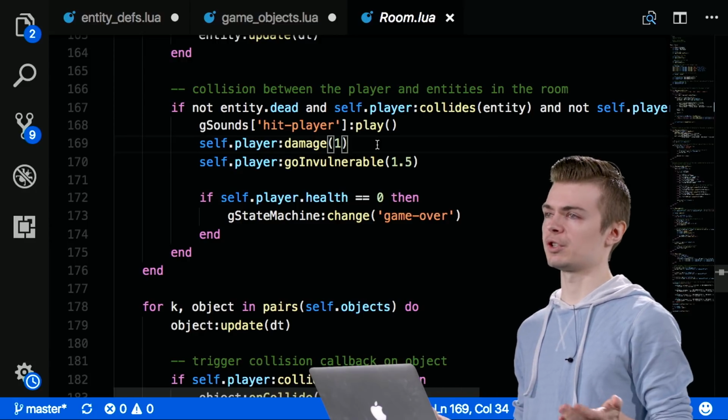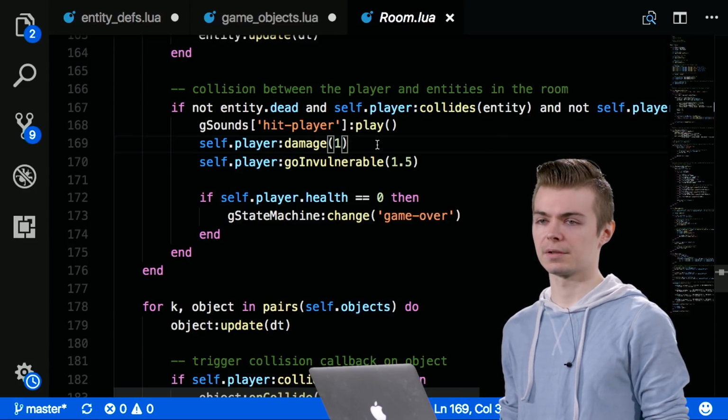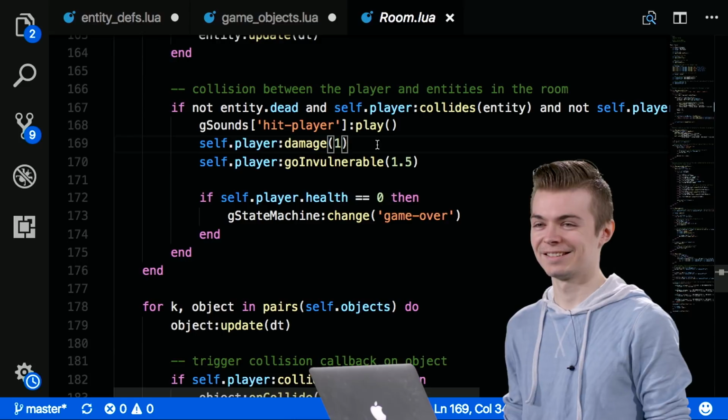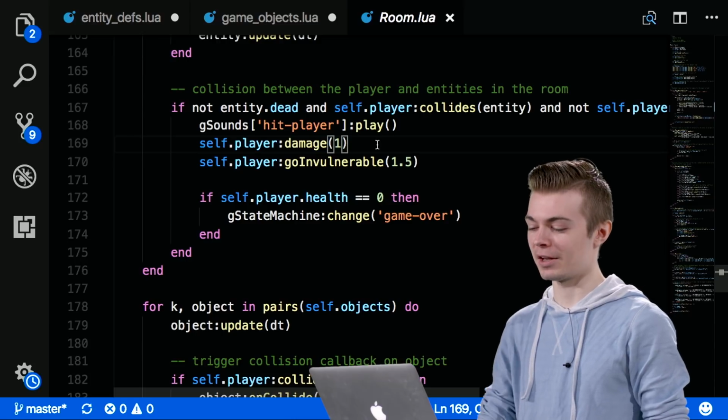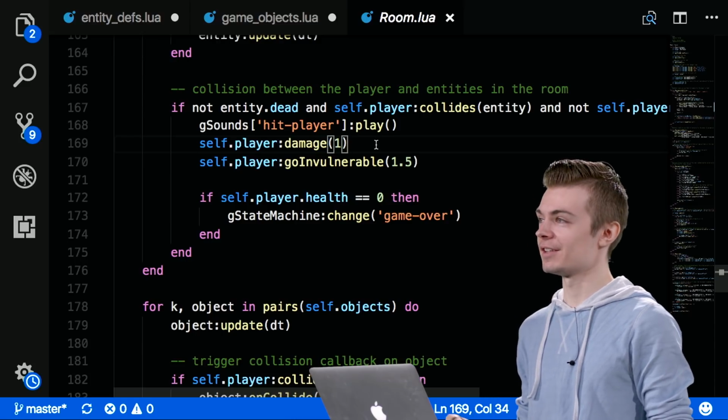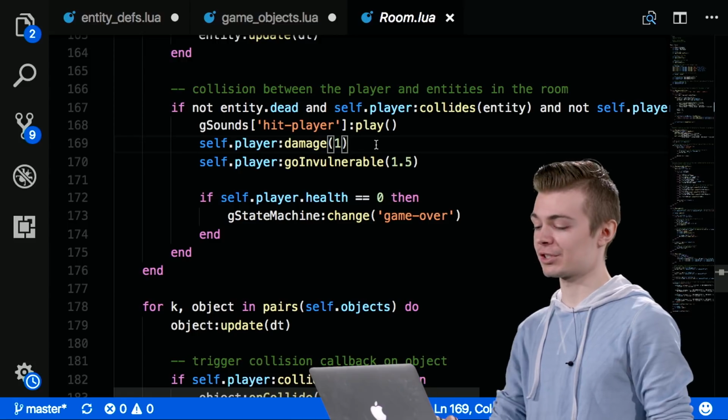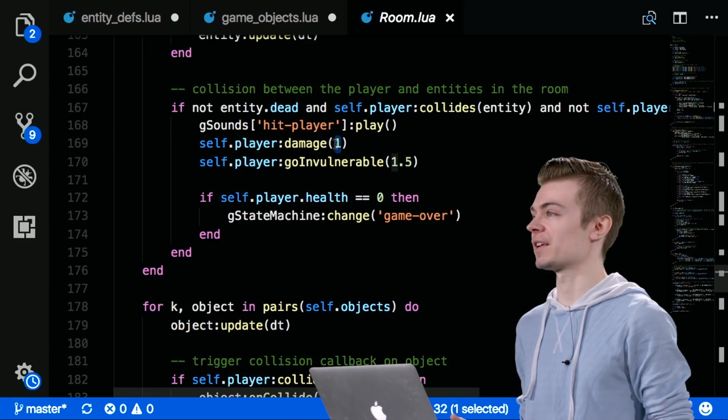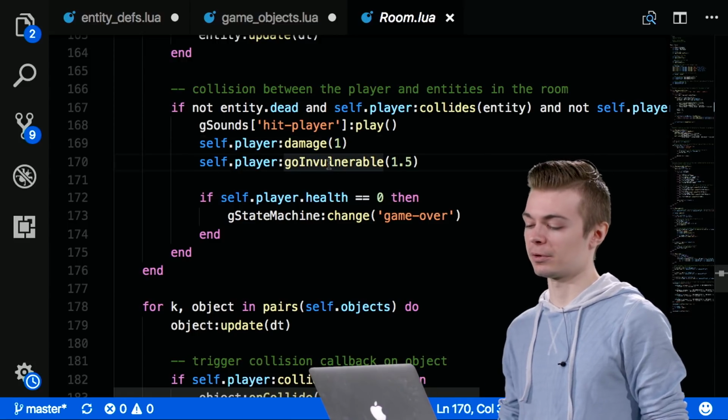What does damage do offhand? What do we think it does? I'll take a wild guess and say it subtracts from your health. Exactly. It does. So entity damage just takes in a number and subtracts that from health. That's all it does. Go invulnerable. What does that do?